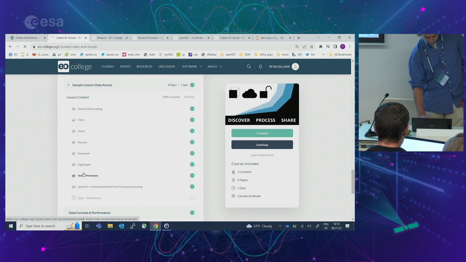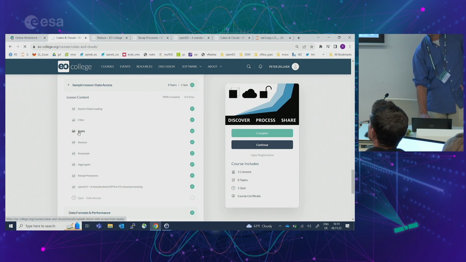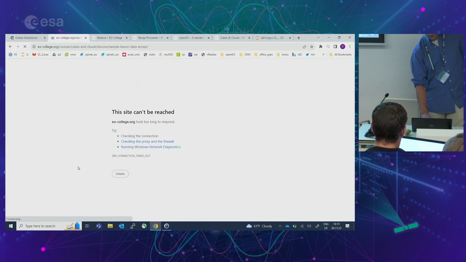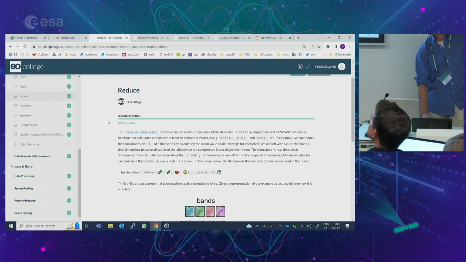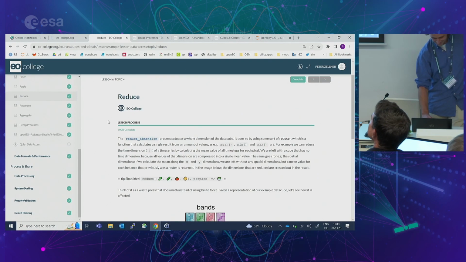So here you see the different chapters. We have what is a filter operation, what is an apply operation, what is a reduce operation, what is a resample, aggregate, and so on. Oh, that's unfortunate. I have a couple of these open, so we can continue.